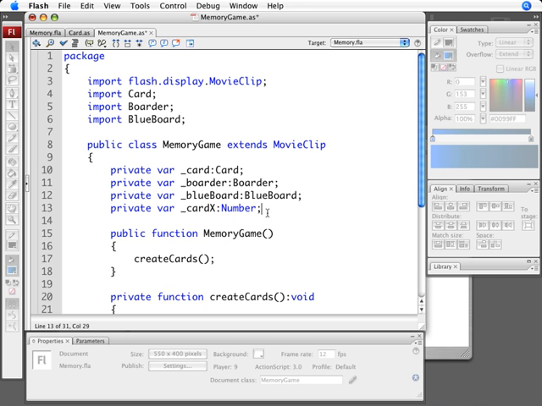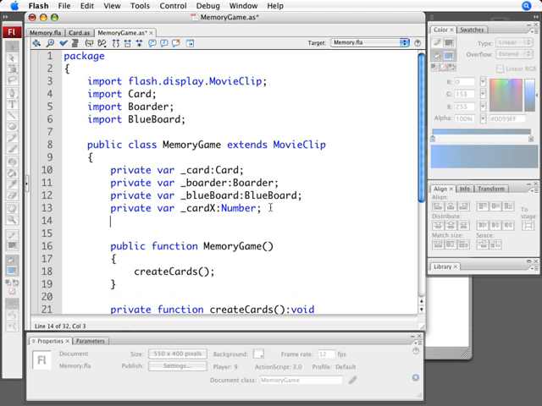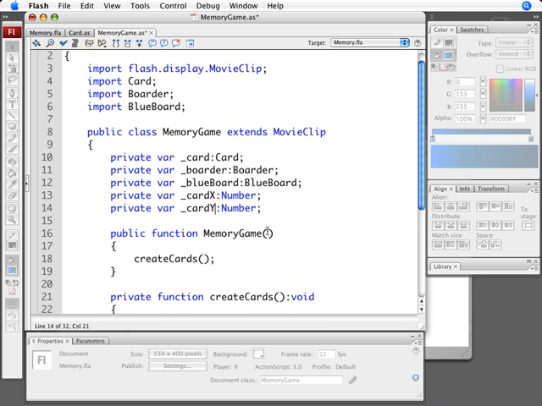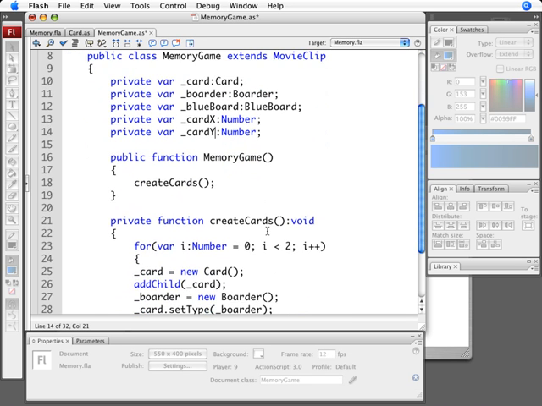Let's just copy that line of code. Select that line, press Command or Control C on your keyboard to copy it. Go to the next line, press Command or Control V to paste the code. Change the capital X to a capital Y. Let's scroll down to our Create Cards function. Before our loop, we'll set initial X and Y values, and we'll change them as the loop runs.